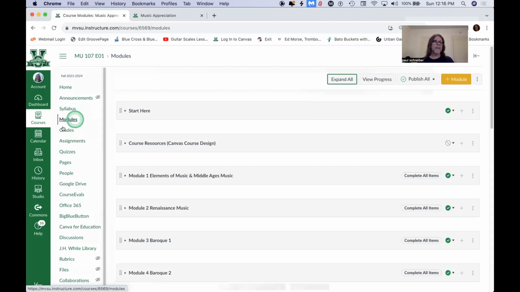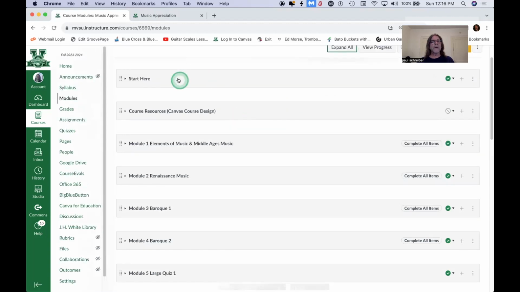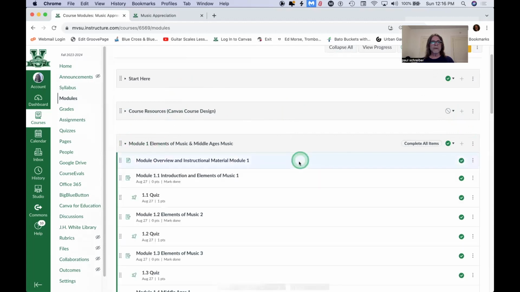Okay, here we are back on the modules page. Remember I said the modules page is the same as the home page. Anyways, there was the start here we just went through. This is called course resources. You actually won't see this. This is for me. The first thing here is module one, and I'm going to open it so we can look at what's going on here.